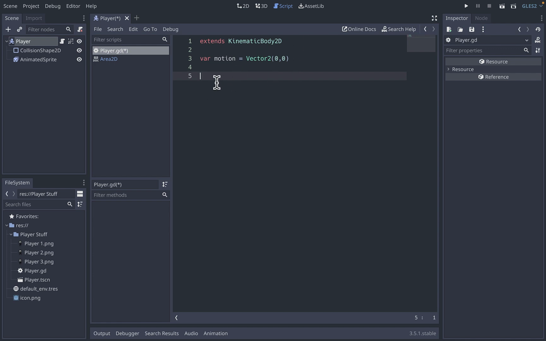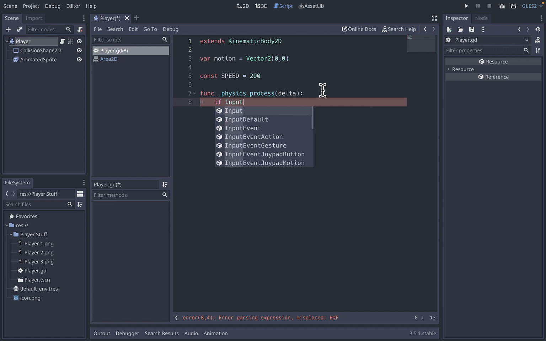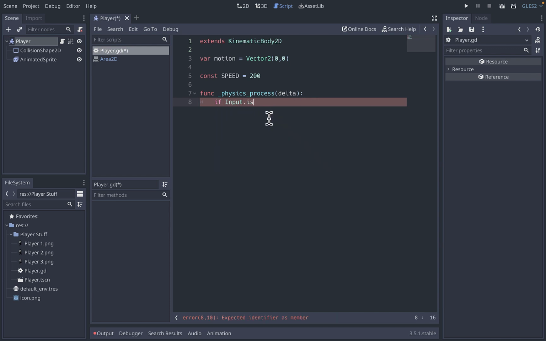So next we will create a const, which is a constant variable. We'll call it speed for the player speed. Let's put a random number, like for example 200. And next we will create our first function with func, then underscore physics_process, which basically runs this function every frame. Then we'll put in if Input.is_action_pressed.